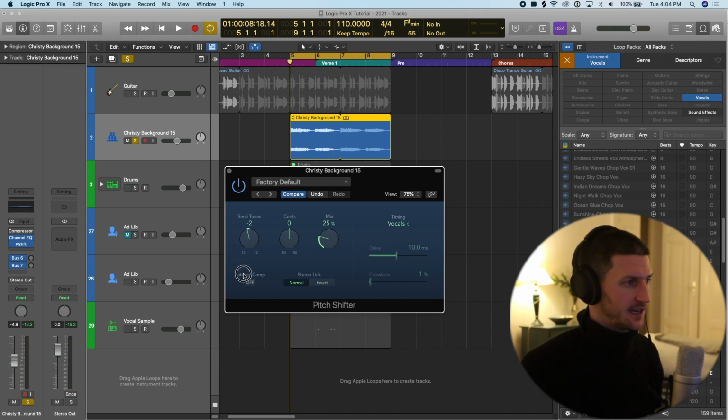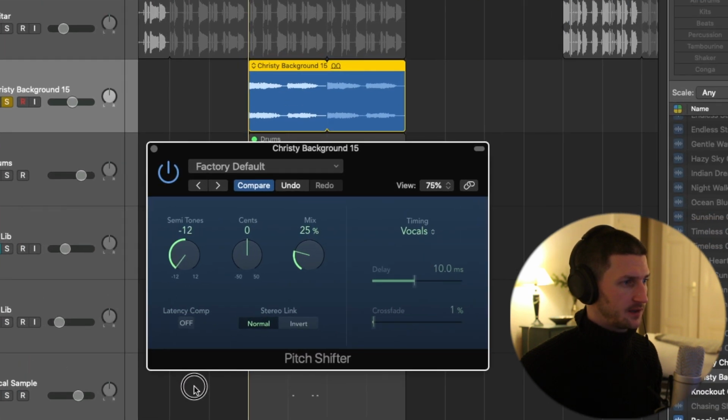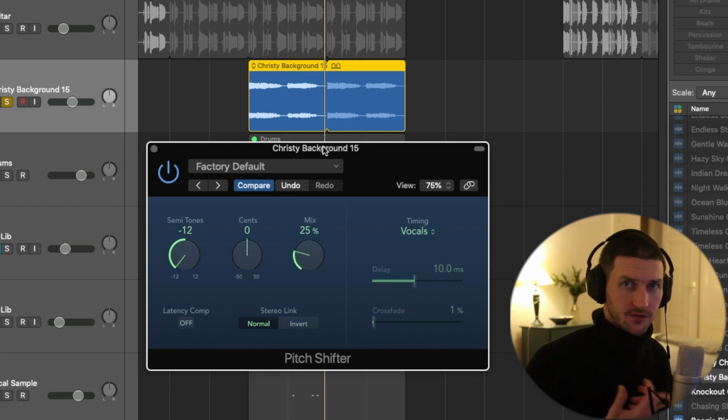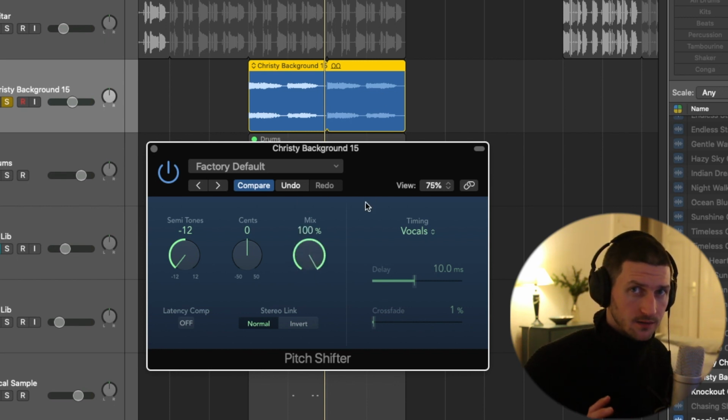If I want to pitch that down 12 semitones to make it sound really low, let's see what that sounds like. So that did a low pitch. And you can still hear there's kind of aspects of the original vocal in there, and that's because the mix is at 25%. So if I did the mix to 100%, that means I want the whole signal to be pitched down, and I only want to hear the pitch.